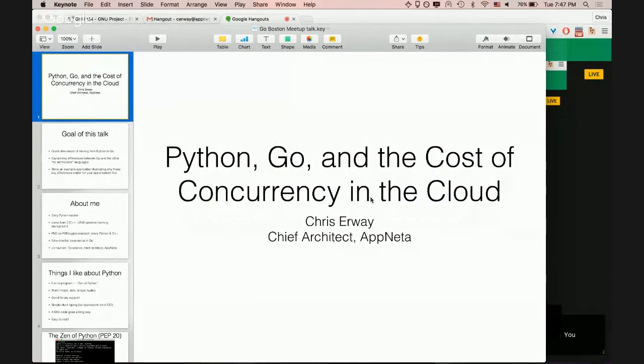So what I really want to do is have the first half of the day be more hands-on activity, more of the fundamentals of Go.